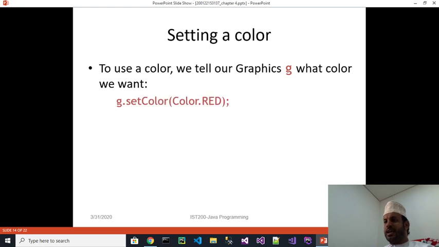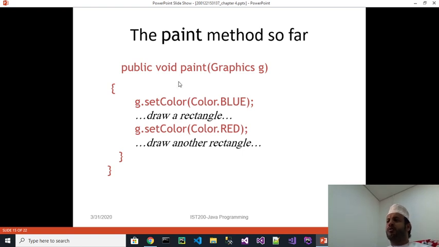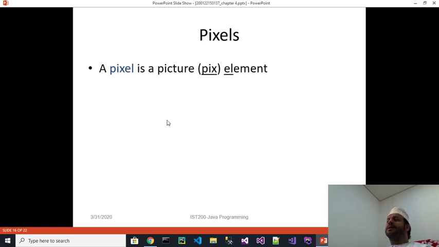Okay, color setting. If we want to set color, I already showed you an example in the paint method. The graphics will remember the color as long as until the end. But if you change it, if in the beginning we use blue and I change it to red, it will remember only red. So what is a pixel? Pixel is a picture element, one pixel is one dot on the screen.